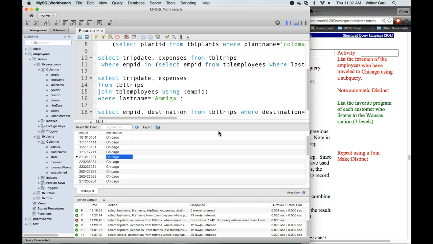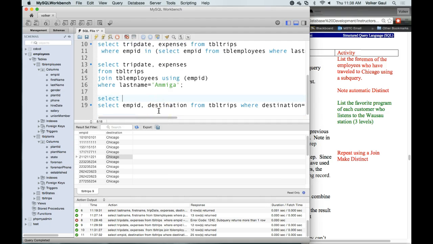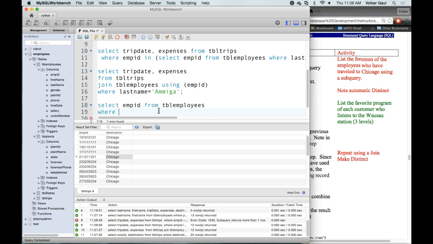Now I want the employee names, or the IDs. So I'm going to have to switch to a subquery. Select the employee IDs from TBL employees, where the employee ID is equal to, no, in, because my trips table's got lots of results, right? So I have to use IN, where the employee ID is in that subquery.